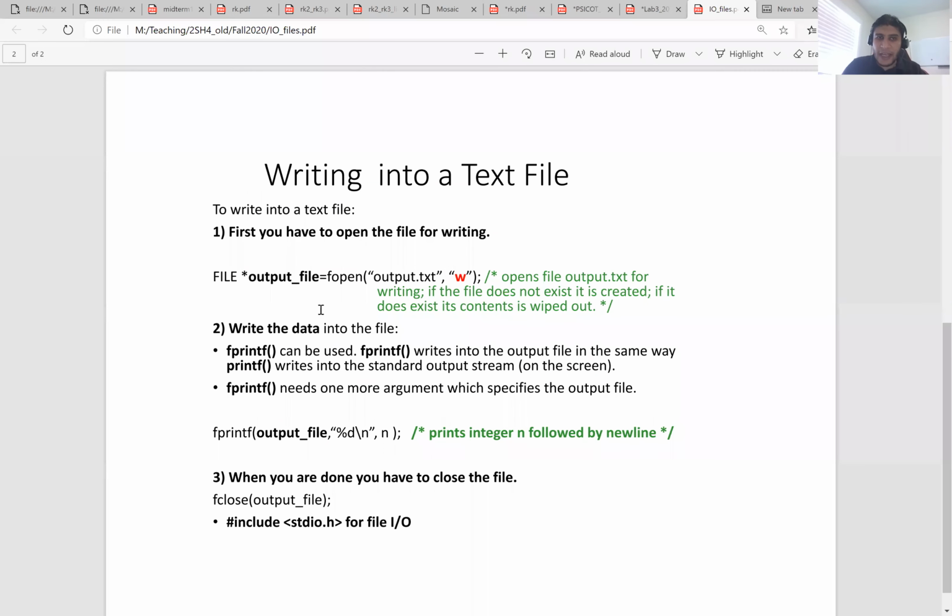What about writing? Again, you would need to open the file, but now you open it for writing. It's w instead of r. And then you use fprintf for this. Again, it's the normal printf, except that you pass the file pointer at the beginning. And then at the end, you would close it.